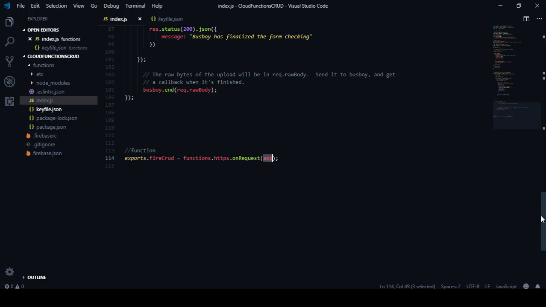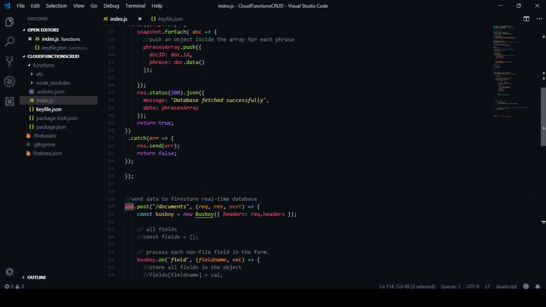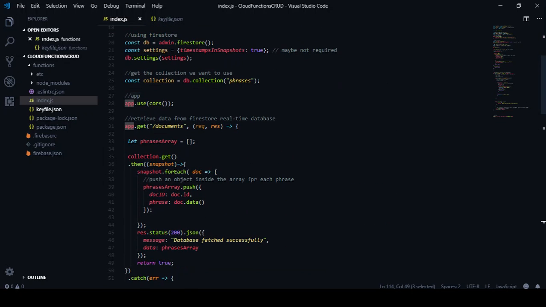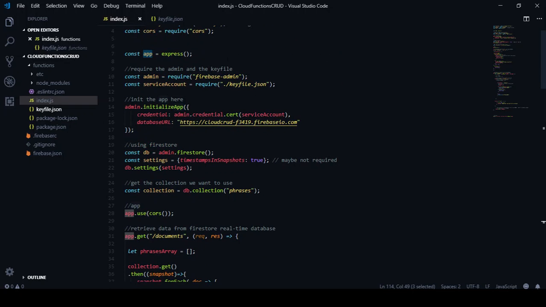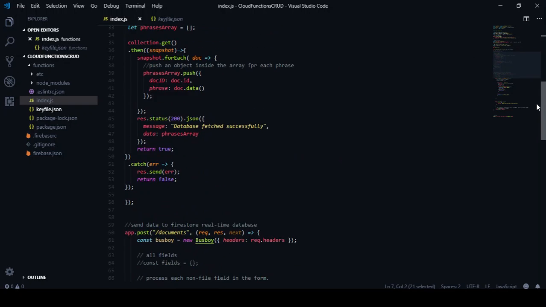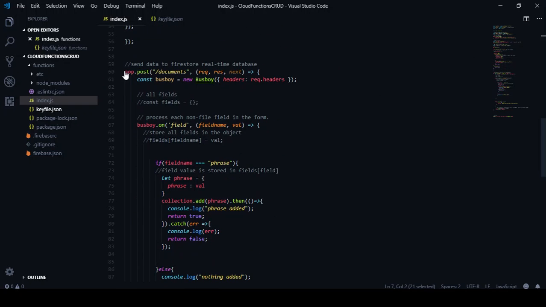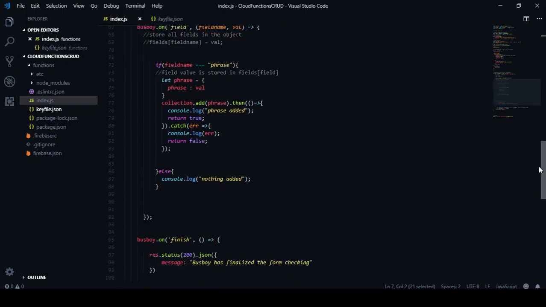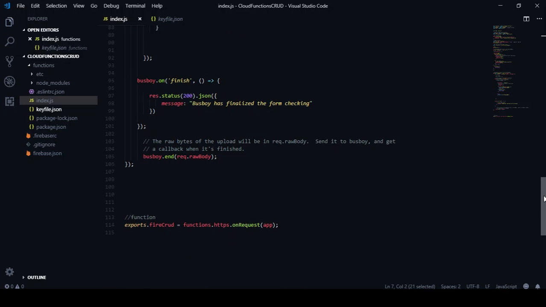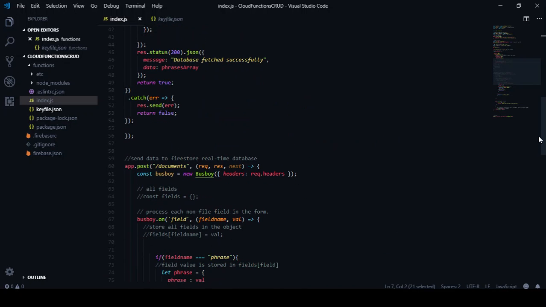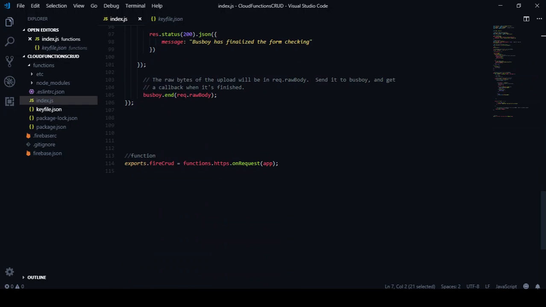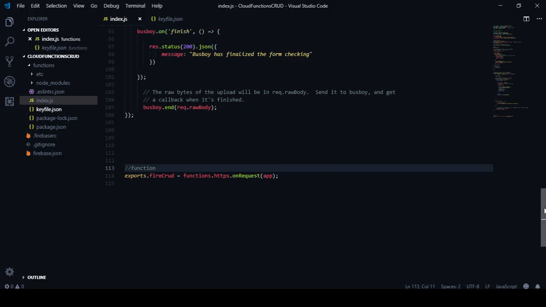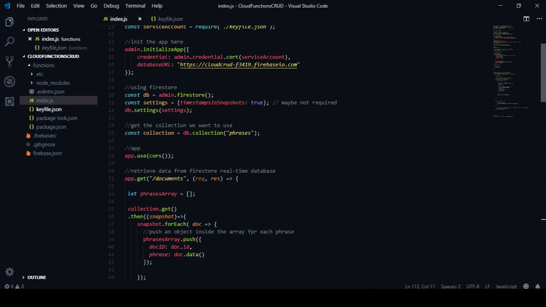So this app, you might be thinking, what the hell is that? This app is just my Express app. I'm passing my Express app and it will access the routes inside that, the post and the get. You will access them just like that. Okay, so this one is HTTP request with Cloud Functions. I will add that to the main title.